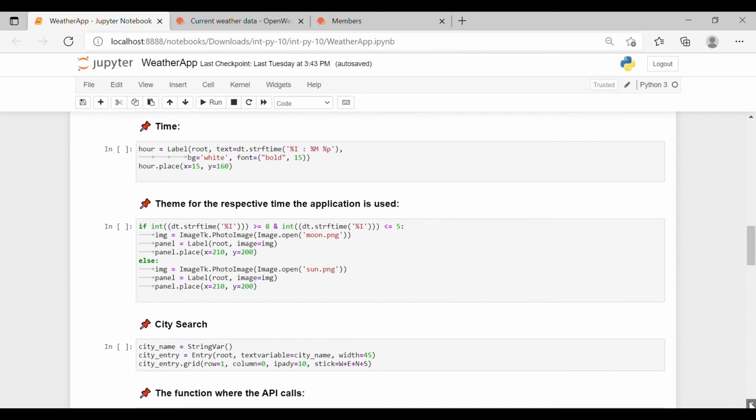Now moving forward, we have theme. So in this theme, what we have done, if the time is greater than 8 p.m. and less than 5 a.m., we will be getting a moon image. It means in the night time we'll be getting a moon image. Else, if it is not in between this bracket of 8 p.m. and 5 a.m., we'll be getting a sun image. It means in daytime we'll be getting a sun image.